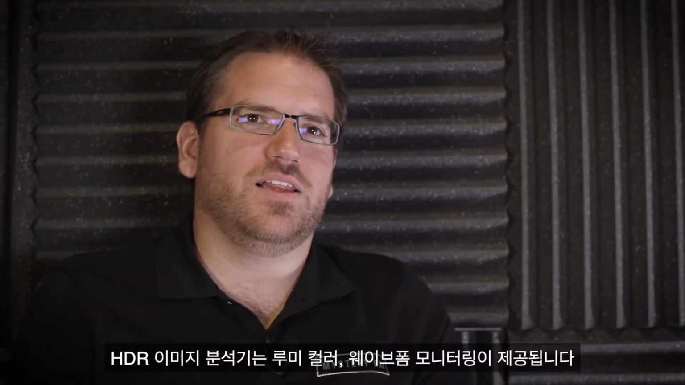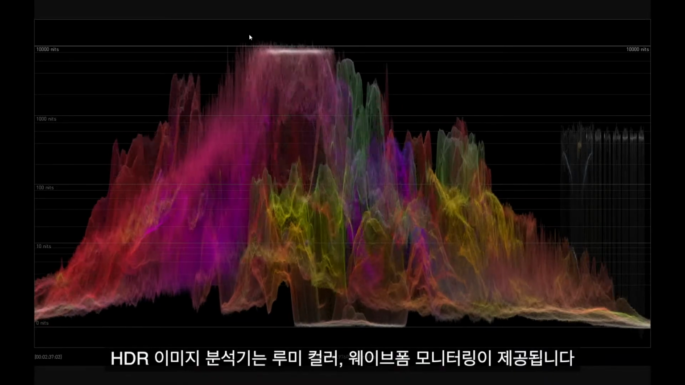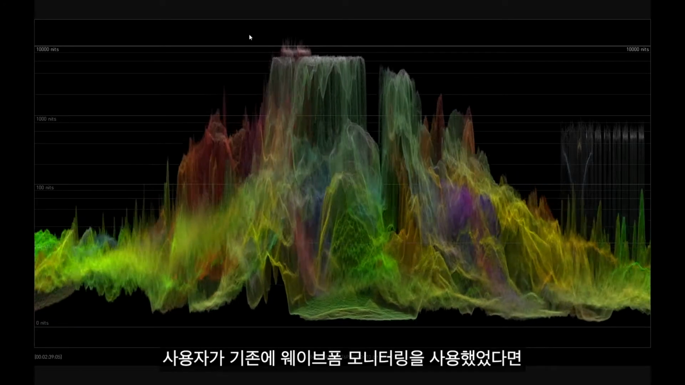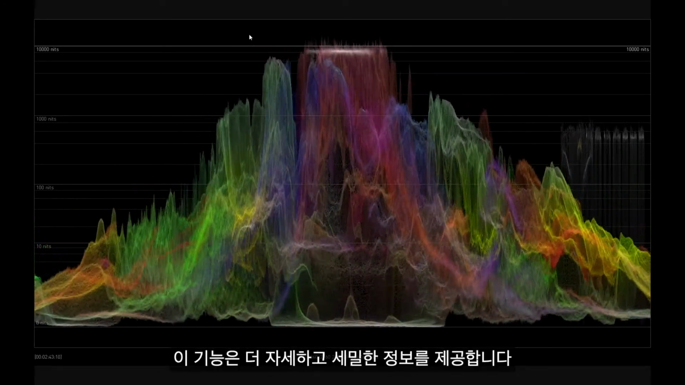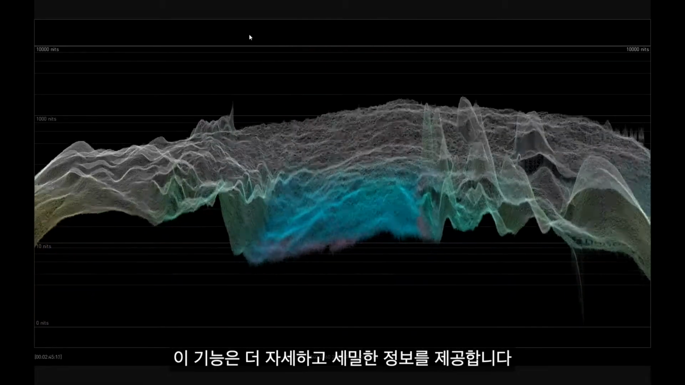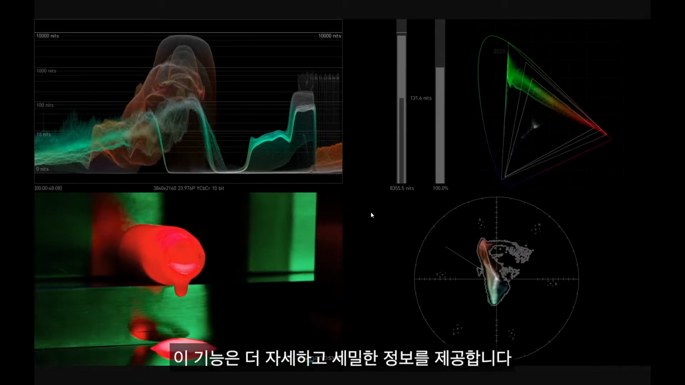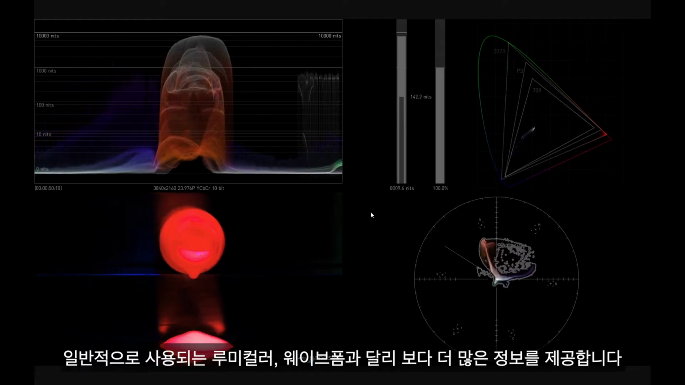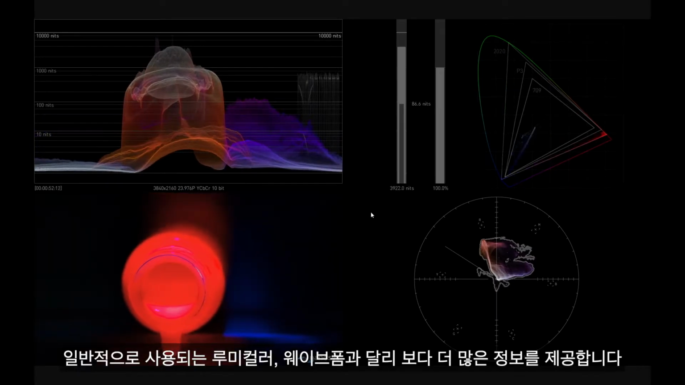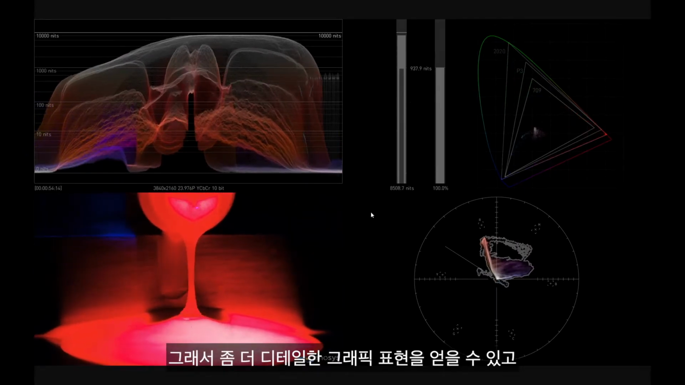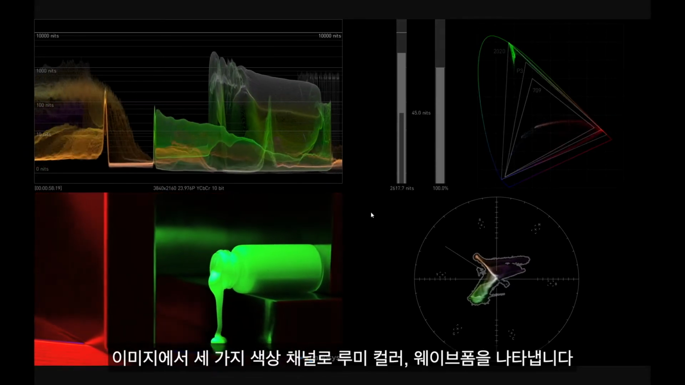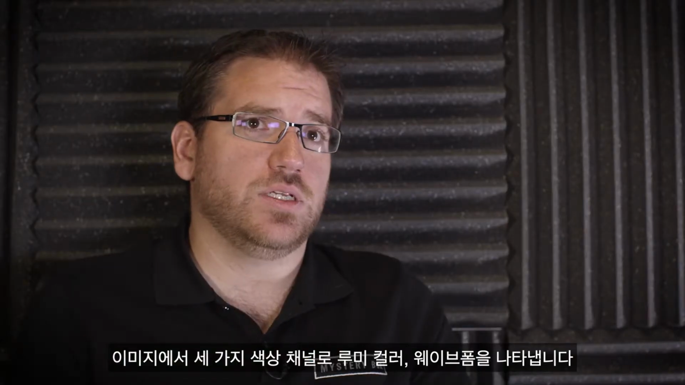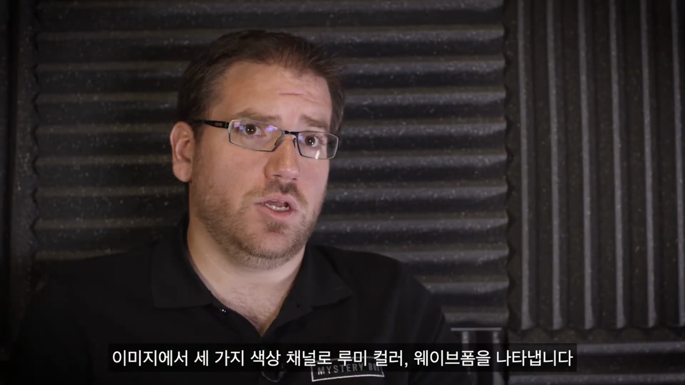The HDR Image Analyzer includes a Luma color waveform. If you're familiar with using a waveform monitor, this is going to be very familiar for you. But once again, the HDR Image Analyzer gives you more detail and more finesse in its detail than any other set of scopes generally on the market. With the Luma color waveform, you can get a really great graphical representation about how your three color channels are overlapping to create the brightness values within your image.